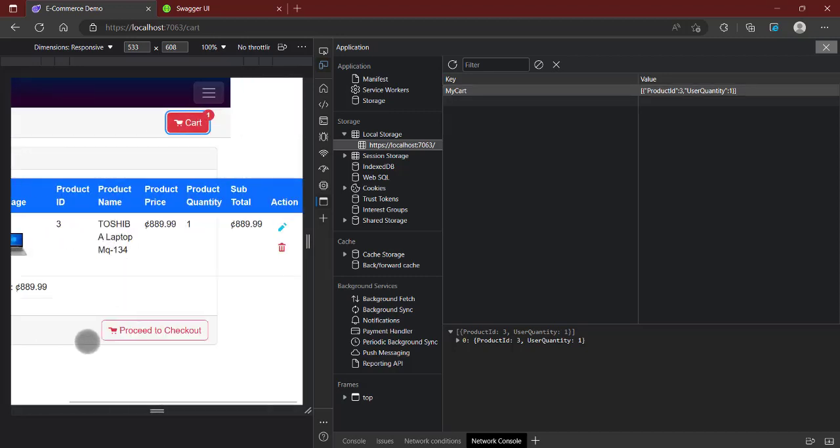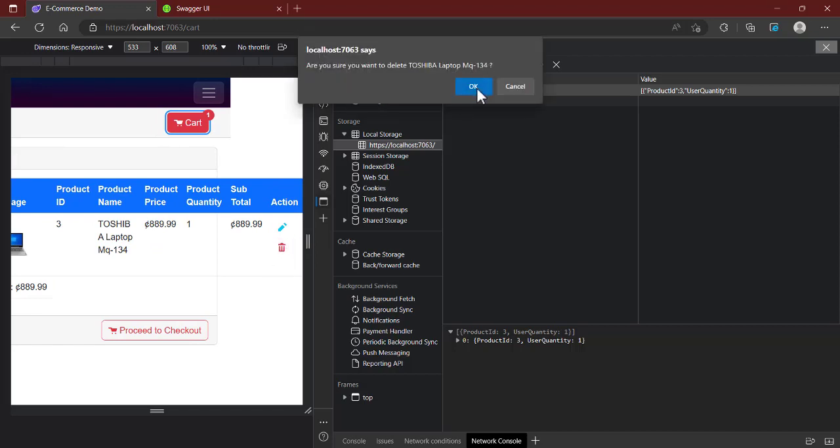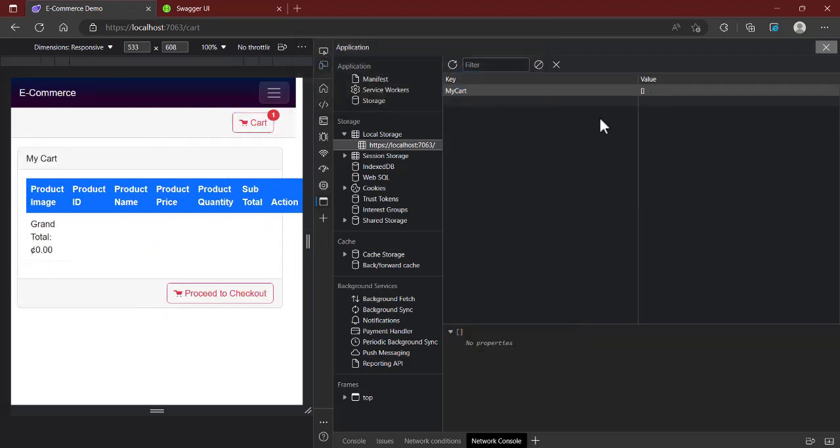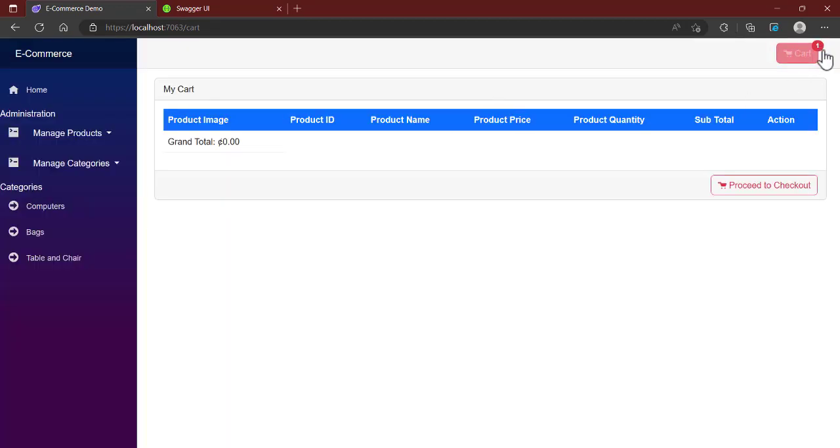Now let's say I want to delete this product. So click on delete, see what happens here. You will see it has been removed from the cart. Now when it is removed, this should also get updated, isn't it? So let's see what we can do.